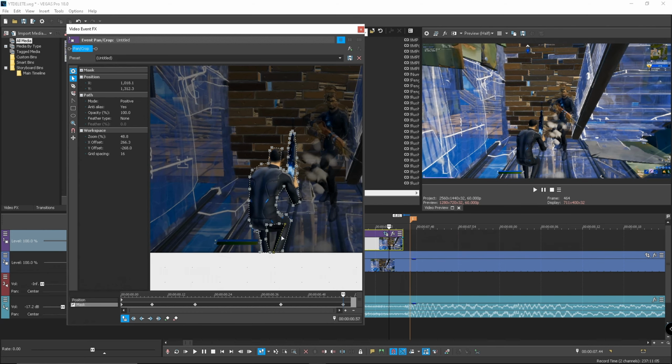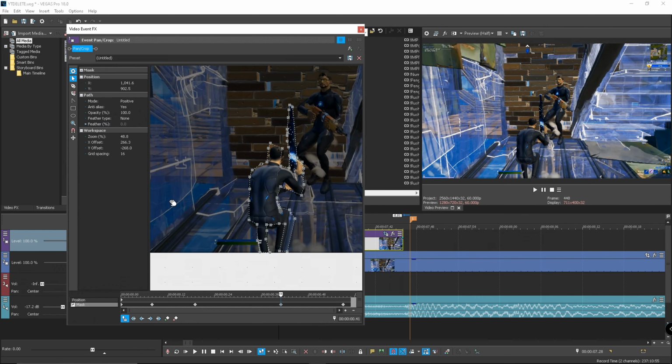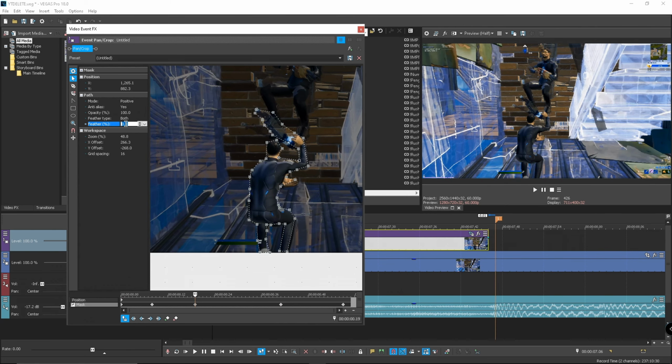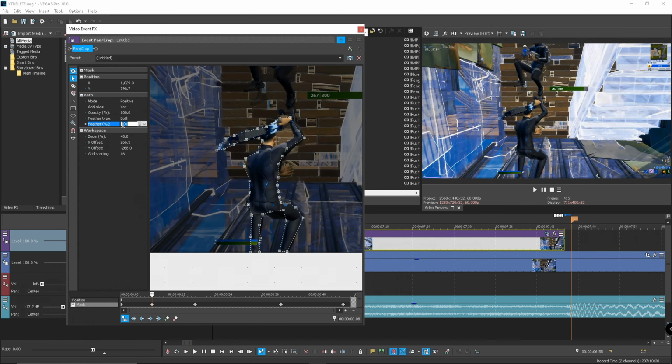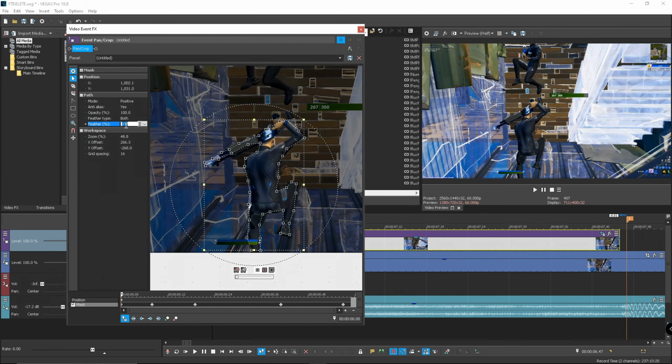Okay, so when you're done with the mask, make sure that when you go to your mask point, your feather type is both, and set your feather percent to 3. This makes the edges smoother, and it just looks clean because it doesn't look as harsh and obvious. So both 3%. Make sure you do it on all of them.